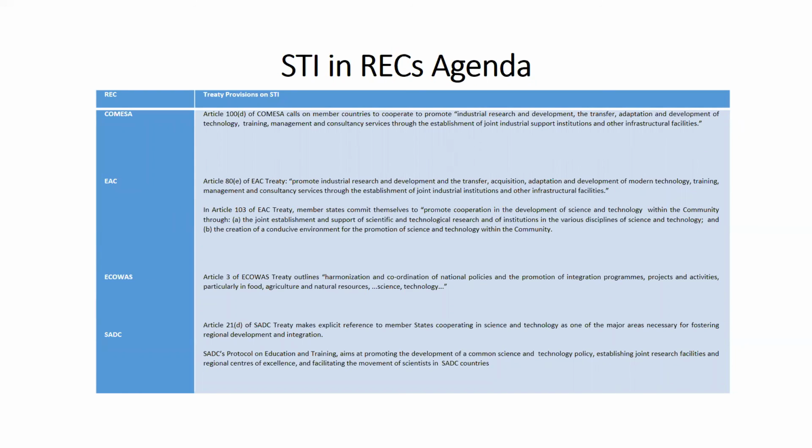The point that is made in this slide is that all, if not most, African regional economic communities have deposited STI considerations in their regional economic treaties. So if you think of COMESA, the Common Market for Eastern and Southern Africa, there are specific provisions on science, technology, and innovation, emphasizing that industrialization and development will not take place within the COMESA context, and that trade will not just happen, if science and technology are not harnessed.